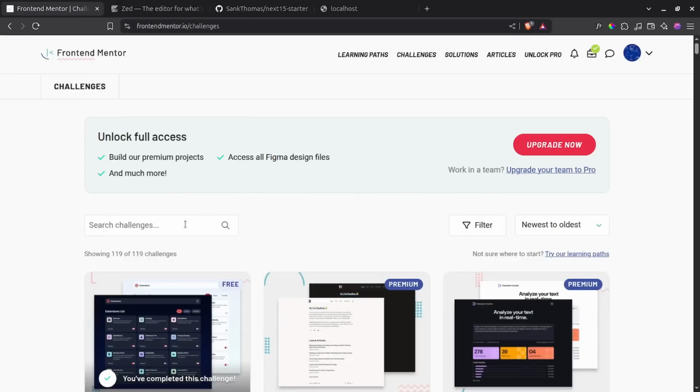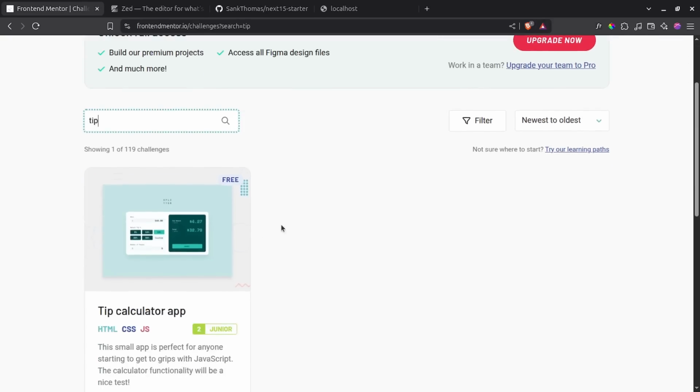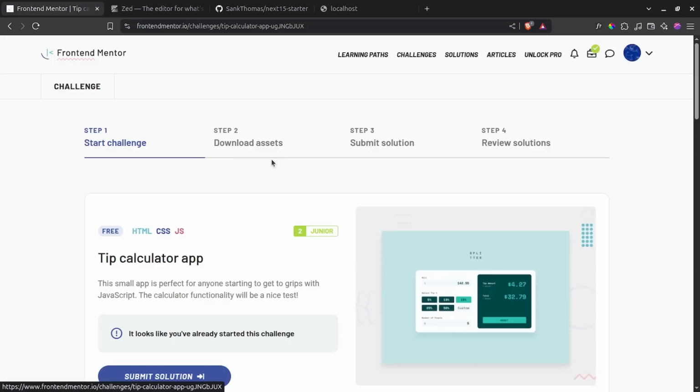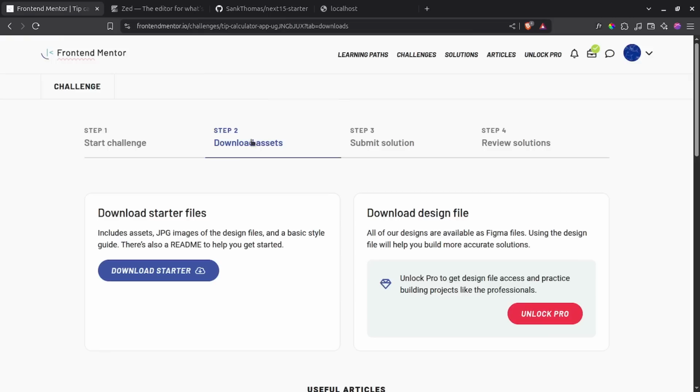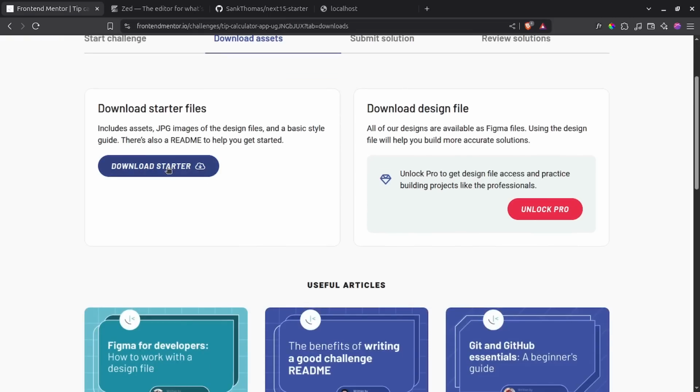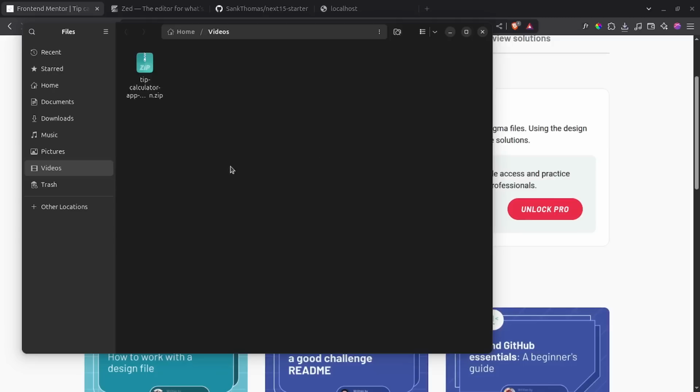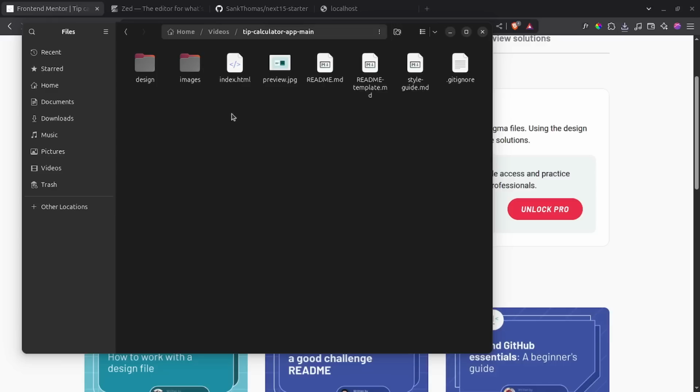Hello everyone and welcome back to another video, and today we are going to be doing the tip calculator challenge from Frontend Mentor. So if you go into frontendmentor.io/challenges, you can come to this search input and search for tip calculator app, and this is the challenge that we're going to be doing. So simply open it up and then go into the download assets tab right here, and then you can download the starter files, and it's going to download this zip folder for you, which you can simply go ahead and extract, and it's going to extract into this folder.